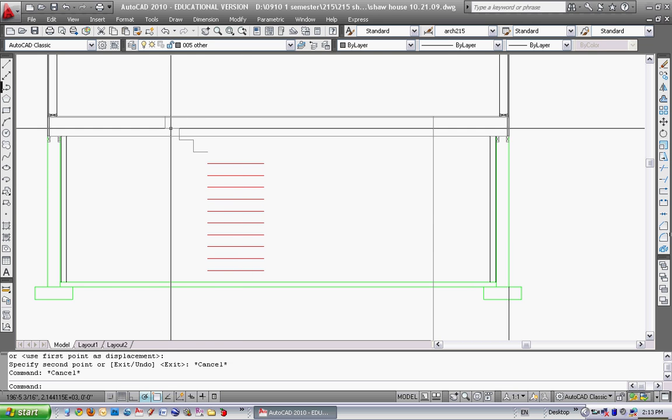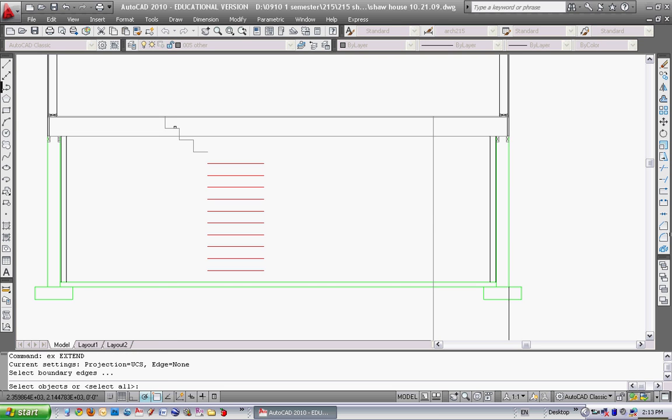This is going to be the very first tread. I can just extend these lines all the way across. 1, 2, 3, and 4. Extend all those lines. Extend these lines.